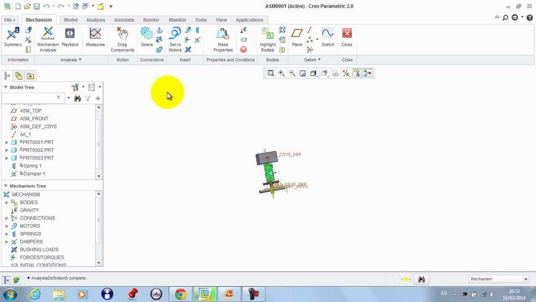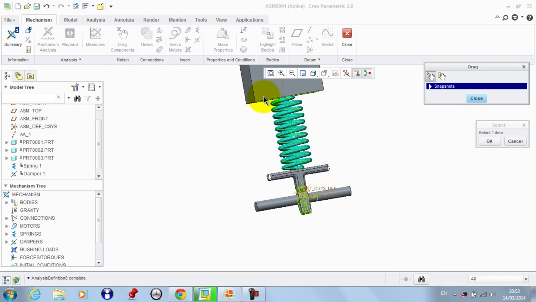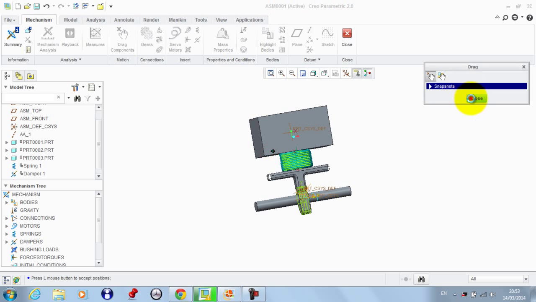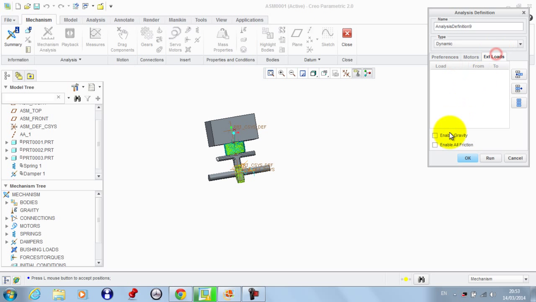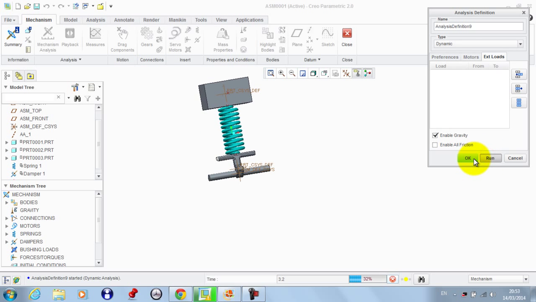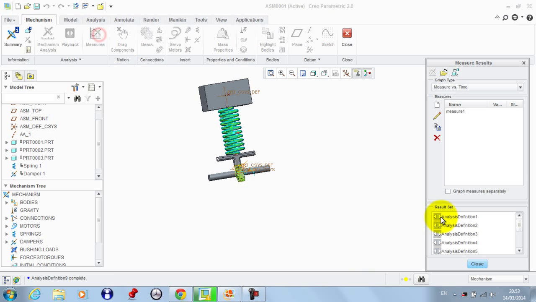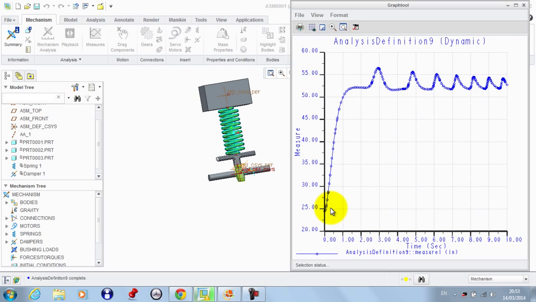You can take it in the opposite direction, take it like this, then run a new analysis. Note the change now. Then click OK. Take the final analysis with the measure. Note the deflection. Sorry, the reflection.